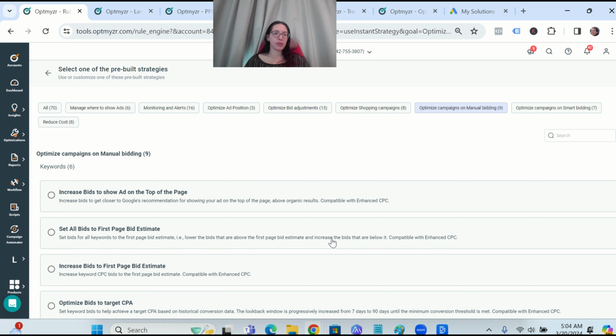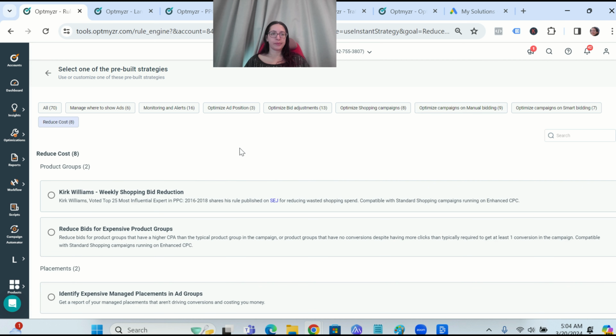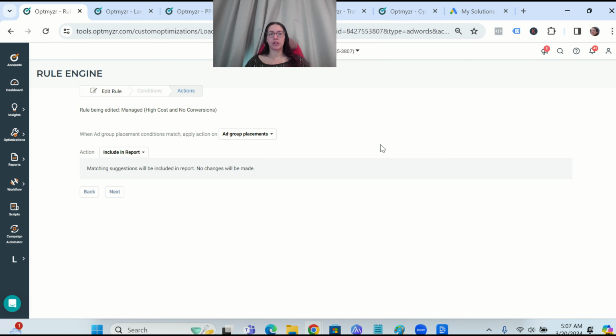Also, say, for example, you want to adjust for the first page bid estimates. This is actually a good report to see how many of your keywords are struggling to hit the first page and top of page. But we're actually going to go ahead and look at the reduced cost suggestions. And you can see here we highlighted Kirk Williams, so if you do want to join us and be part of the Optmyzr suite, you can. Note that whether you're looking at Optmyzr Core or Optmyzr Social, you are able to make adjustments based off of the if, this, then, that, to include in reports or to take action.